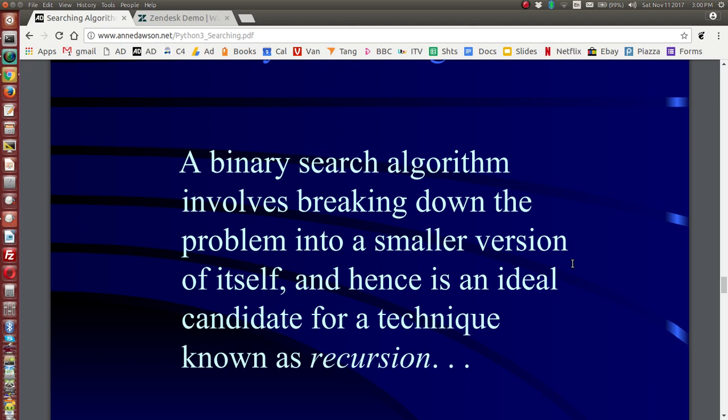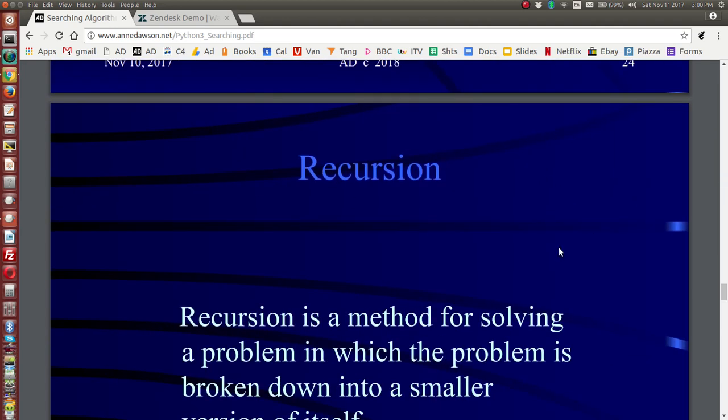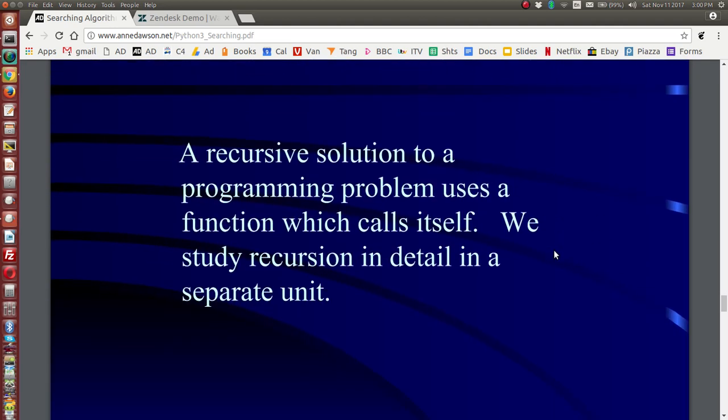repeatedly. Now, because of this idea of breaking the problem down into smaller versions of itself, this is a great candidate for a technique known as recursion. Now, recursion is an advanced topic, and you will certainly learn about recursion if you go on to do a data structures course in computer science. But for now, we don't really need to worry too much about recursion. So I'm going to skip over the screens for recursion.